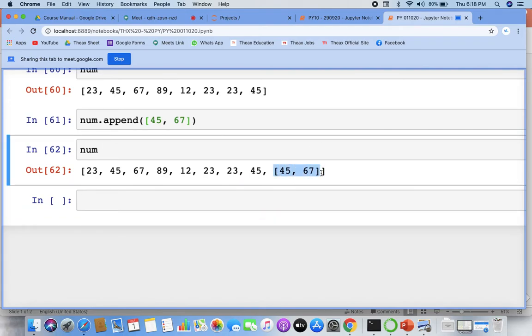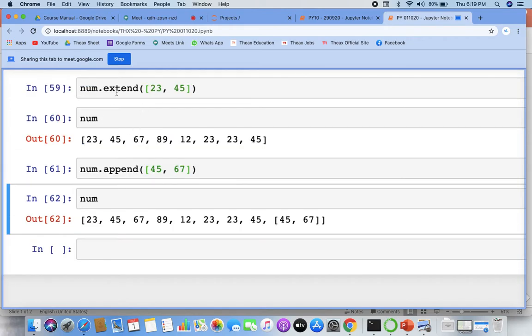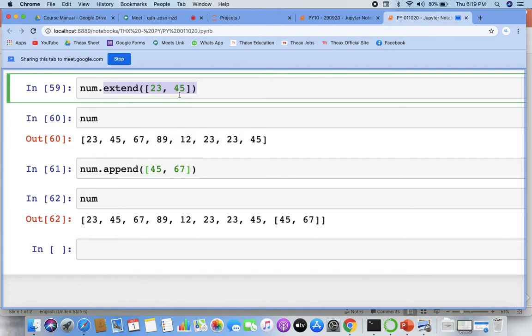Got it? If you want to add individual numbers, you can use extend. That is basically what it is meant for. If you want more than one number inserted into a list, you can use the extend method. When you want one number, you can easily use append. But don't use append while inserting more than one, multiple numbers, multi elements basically. Understand the difference.